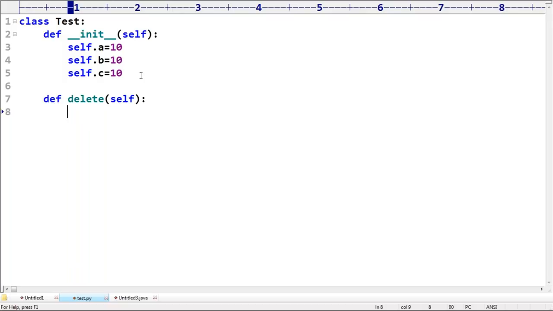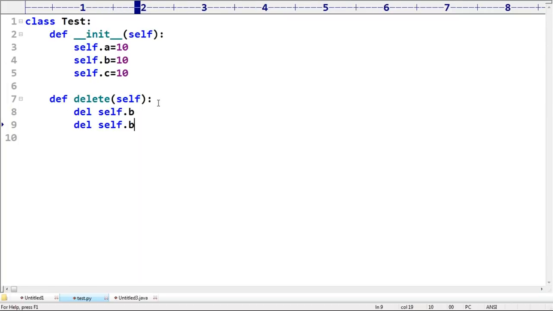Now if for any object you want to delete b and c, no problem at all, you can delete. How? Can you please tell what is the way? I want to delete b and c. What is the way? del self.b, del self.c. You can also take them in the same line with a comma: del self.b, self.c. Like that you can do it.